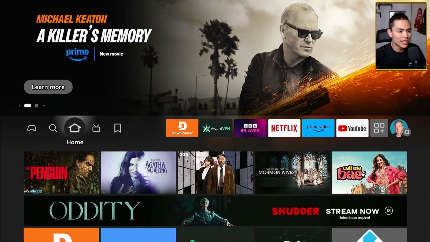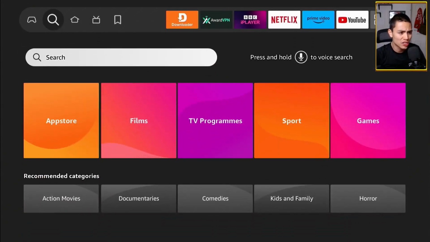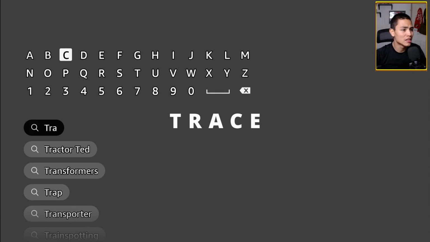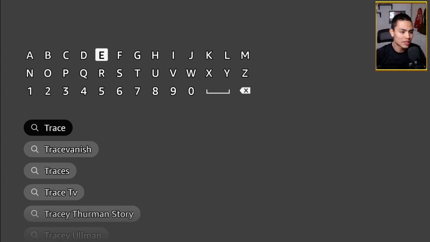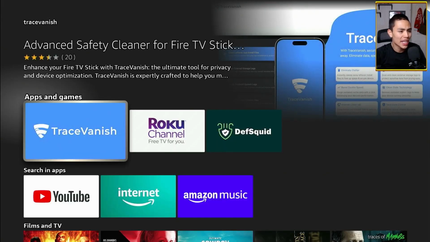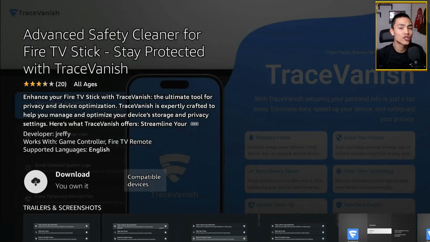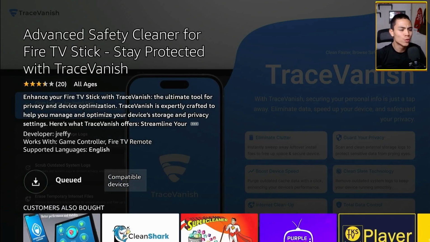Getting this application on your device is very simple. All you have to do is go over to the magnifying glass, go down to search, and then type in TRACE. Once you spell that, you should see in the results Race Furnace. Click on Race Furnace, and it will now give us the ability to download it. It's a free app, you don't need to pay for it or anything like that.